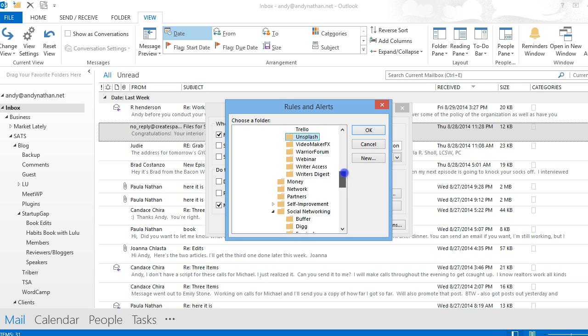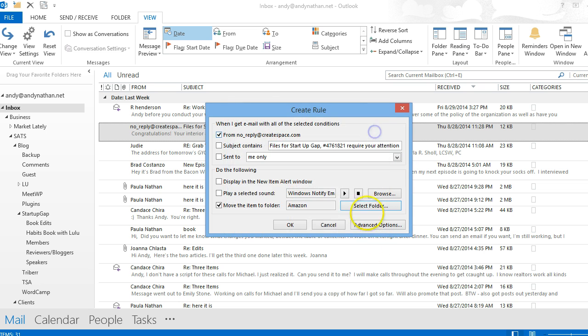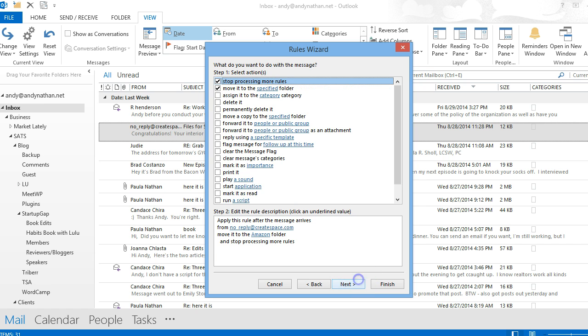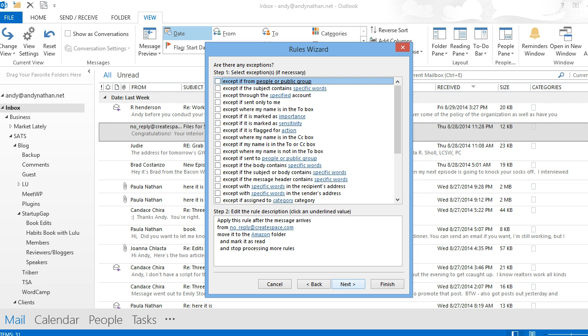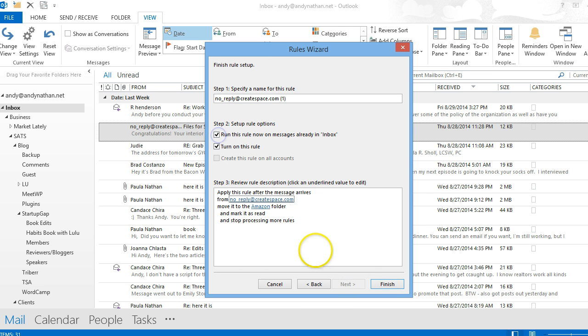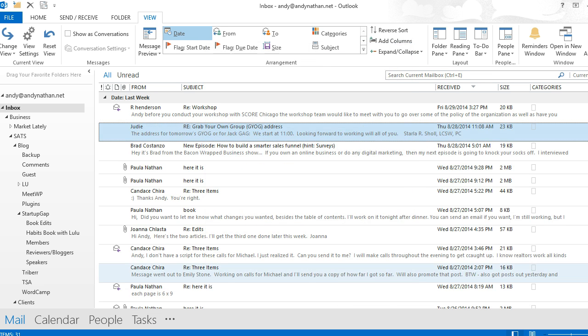So I'm going to create a rule for CreateSpace, and let's have it go into Amazon because that's part of Amazon. So what I'm going to do is I'm going to create an advanced rule, mark it as read, and anything that comes from CreateSpace I can now send over to Amazon. And that just took away 2 emails. So if you really start going through here, you can start cutting down some of the emails that are kind of nice to know that you got them.